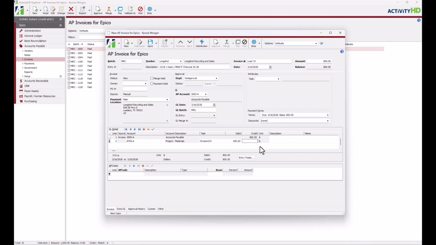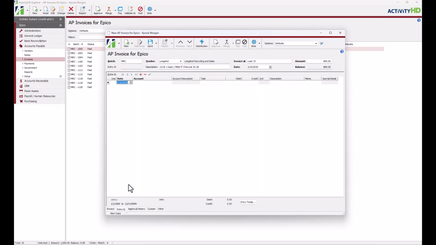Because this invoice was created as a copy, take a moment to review the tabs where residual data may have come over from the original. On the Extra GL tab, even if you selected No at the pop-up, it's good practice to verify the tab is clear and delete anything that doesn't apply to the new invoice.